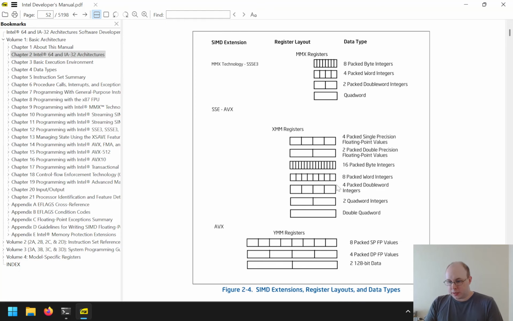So yeah, this is just a diagram of the register layouts and data types of SIMD extensions, so showing how, for example, in a single 64-bit MMX register, you could pack 8 individual integers, or 4, or 2, or a single 64-bit, and then you can run instructions on these registers to do work in parallel. So this is basically instruction level parallelism. So there we've got MMX technology, SSSE3.